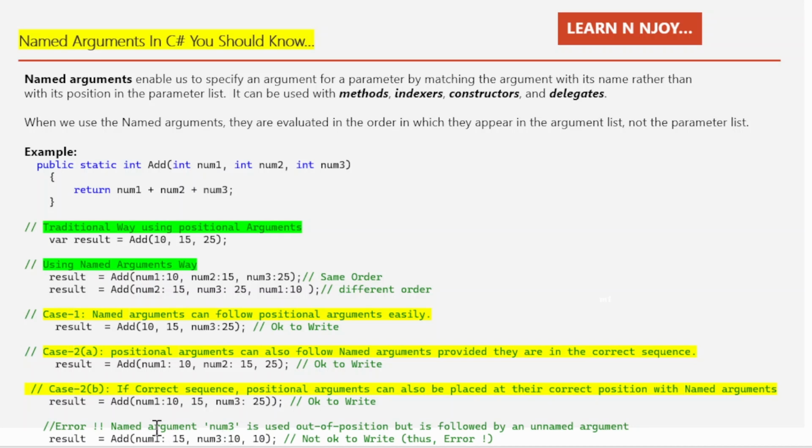What is the error? Named argument num3 is used out of position but is followed by an unnamed argument. That's what this error is going to come. Okay, let's switch to the Visual Studio and see all these things in action.